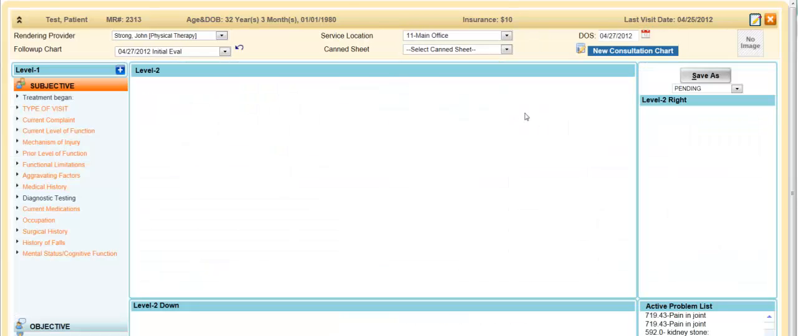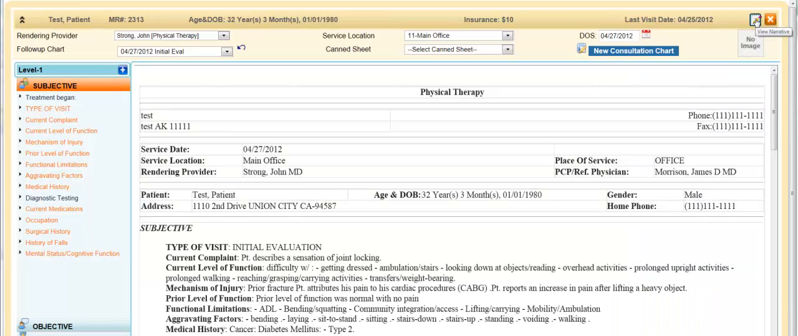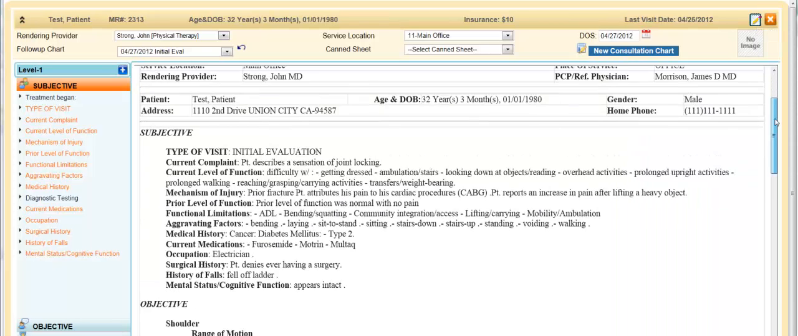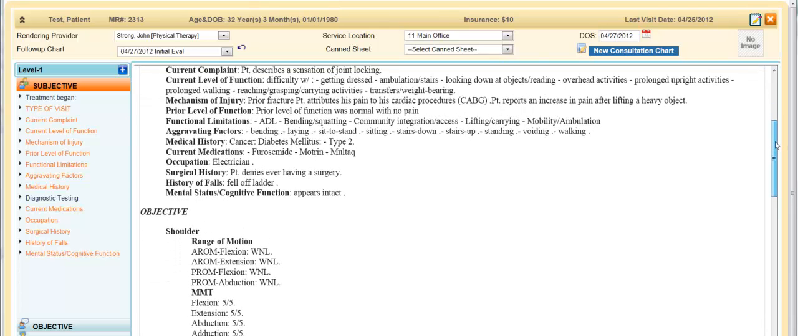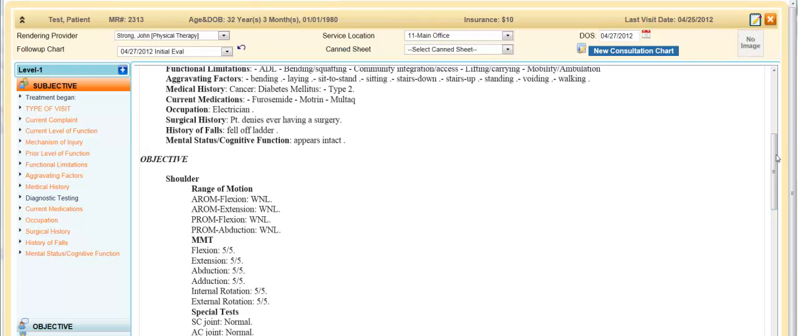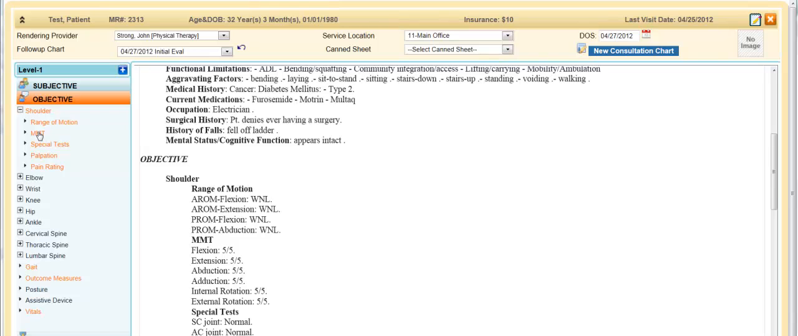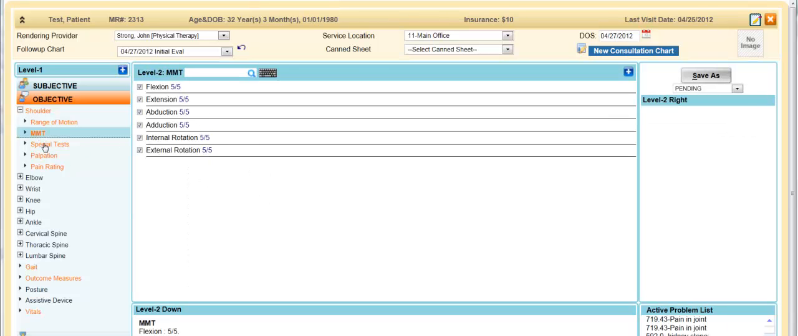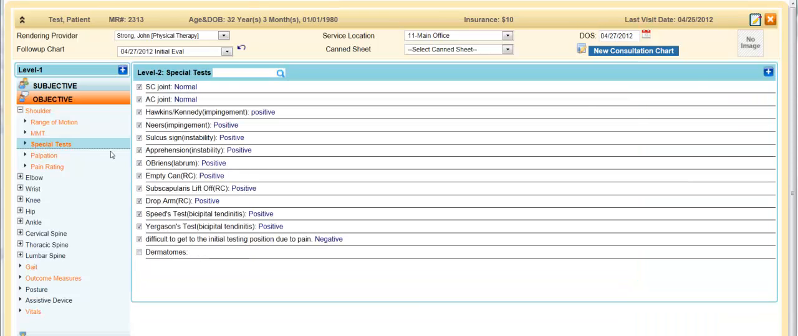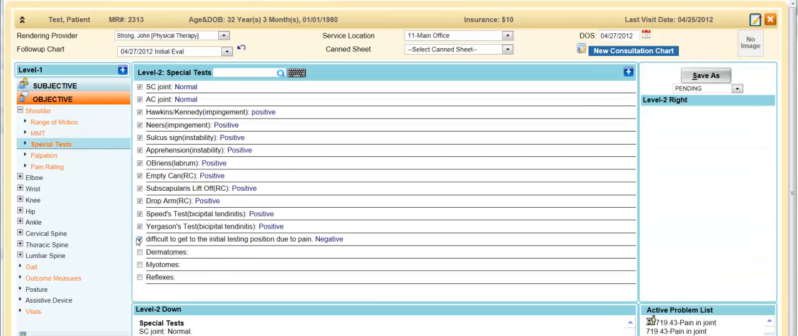Once open, we can see that there's been work done due to the orange text. We can also click on the View Narrative button to take a look at what's been done. And from here, we can review the patient's information from their last visit. And we can say, okay, it looks like I did some information for range of motion on the shoulder. Let's do another manual muscle test this week to see how things are going. And we can change information in the manual muscle test. We can go to special tests and change things in here that are no longer relevant.